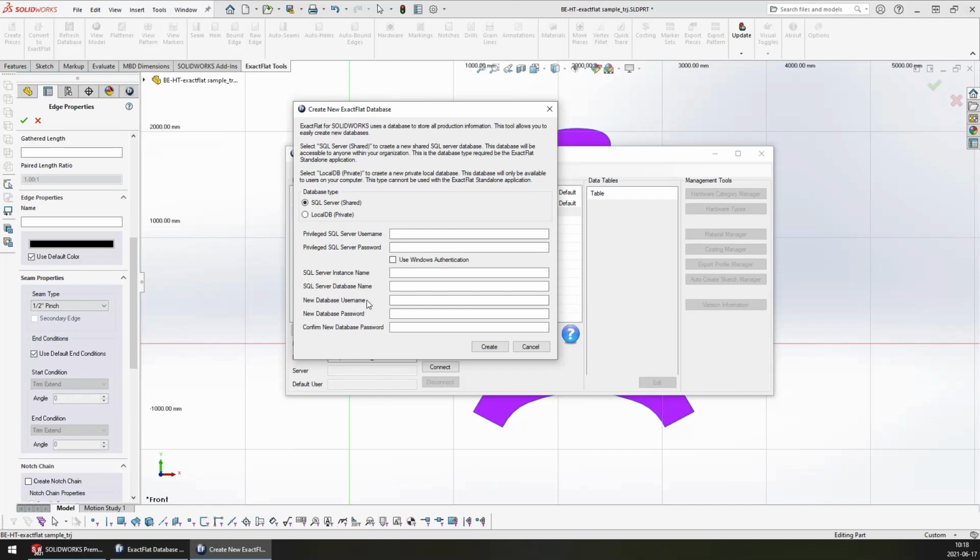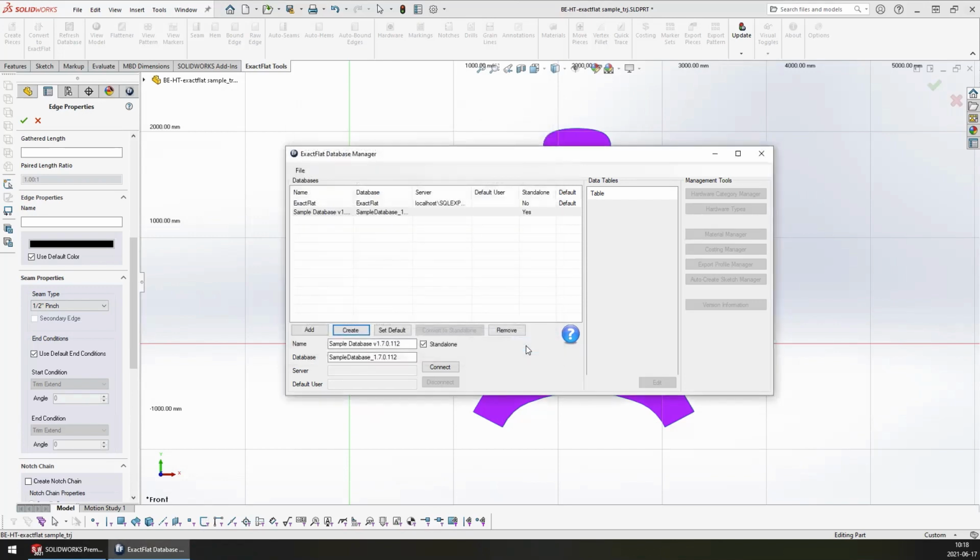ExactFlat's automatically going to create an SQL user for that particular database, and you can specify what you want that username and password to be, and confirmation, of course. And just like with a local database, when you click the Create button, ExactFlat is going to create a new database for you, pre-populated with all of the template data of the ExactFlat standard database.